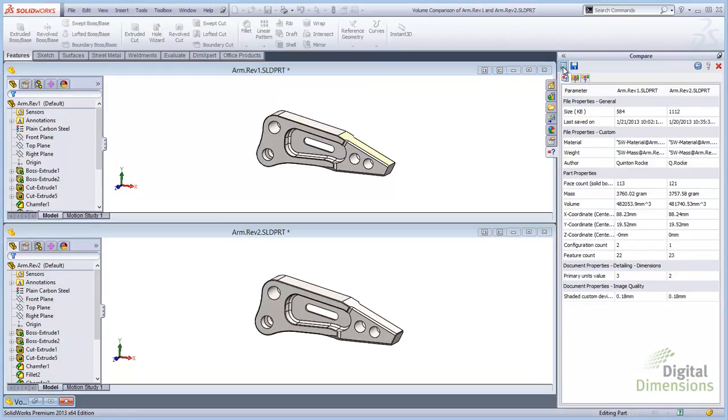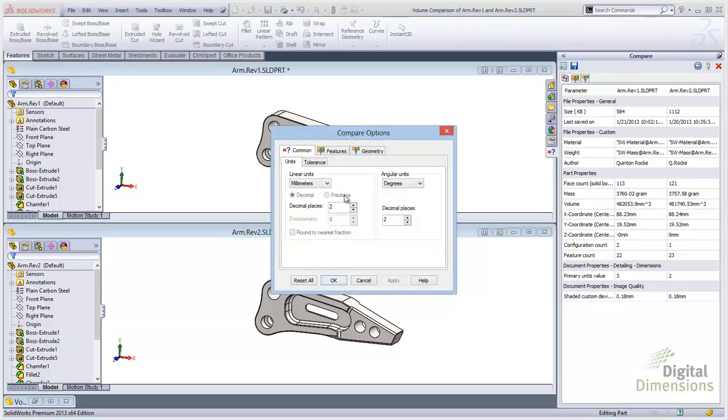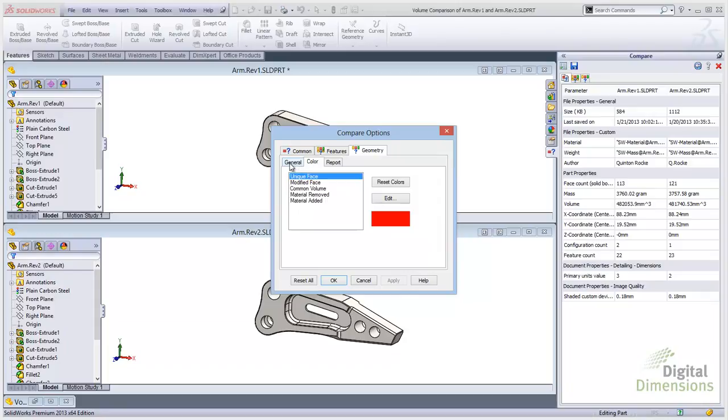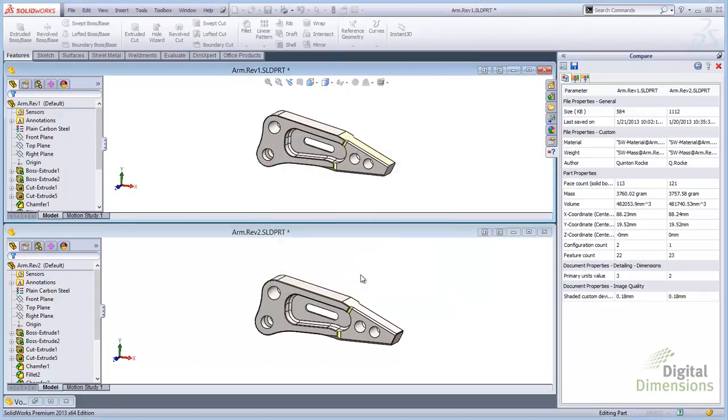There's also an options button that brings up the different settings for how it's comparing things. So if you want to change colors or what the report looks like or where it puts it, how many views it saves out, you can go through and explore these options a little further and see what's available.